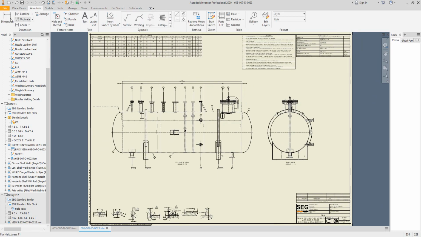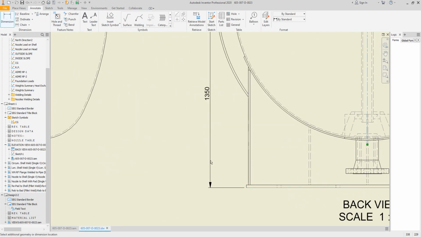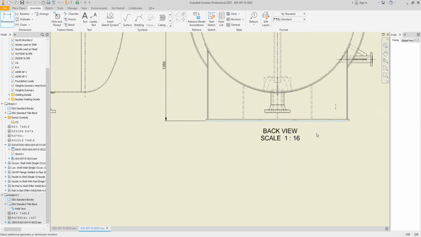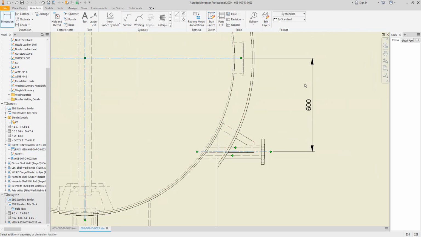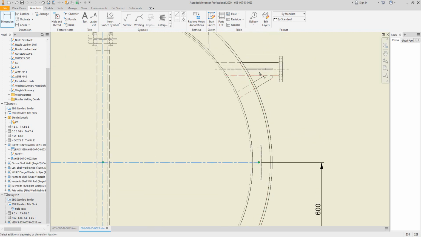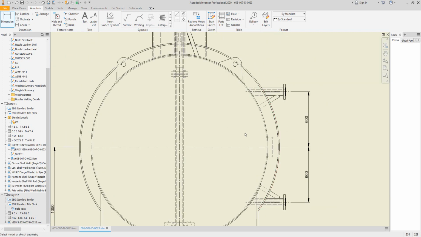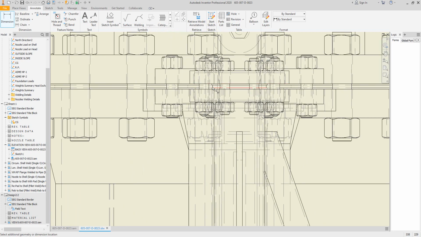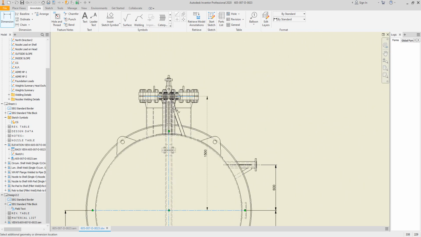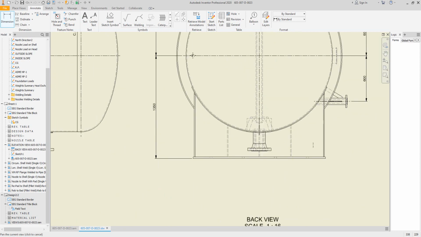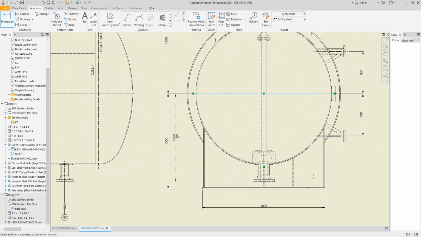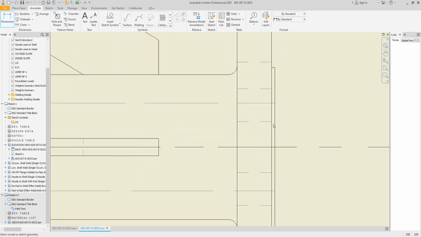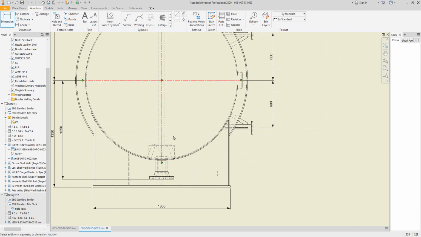Now let's add some other dimensions here on the other view, like the saddle height, the base plate width, and let's move this title down here, the helicoidal offset of both nozzles, the projection of the nozzle. So from here to there, let's measure to the facing of the flange. The same thing we will do with the bottom flanges, the projection for the bottom flanges, and the projection of those nozzles to the center line.